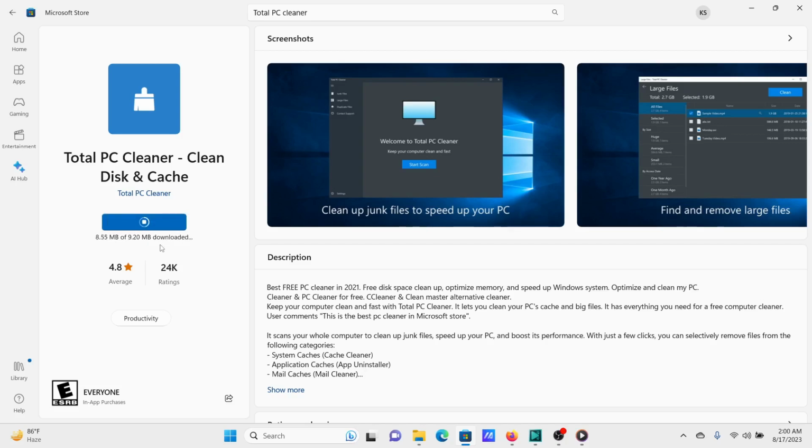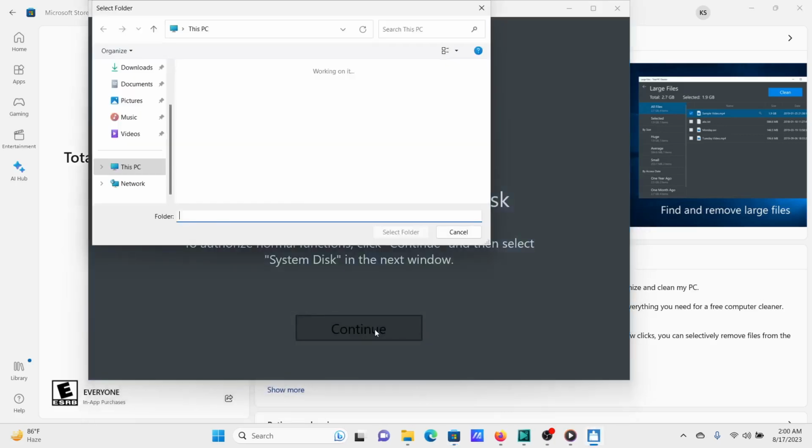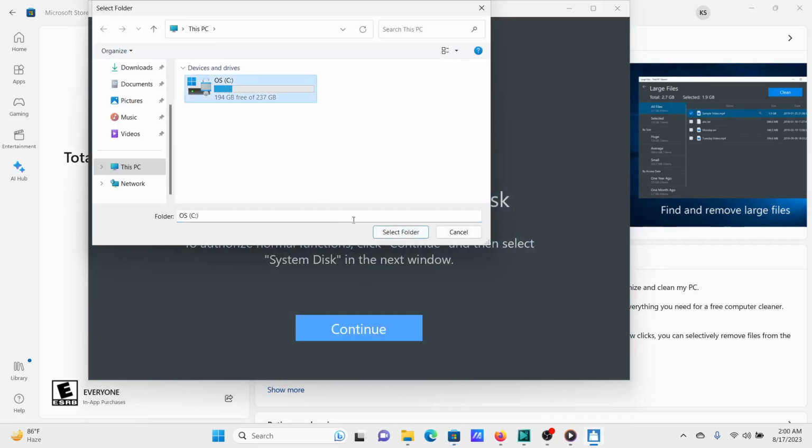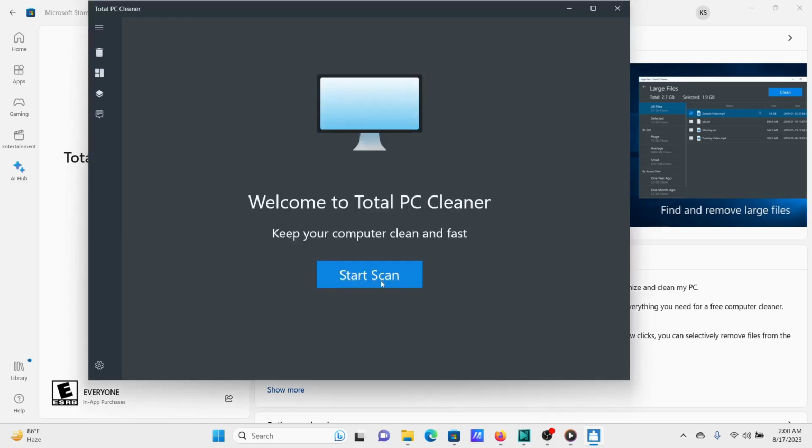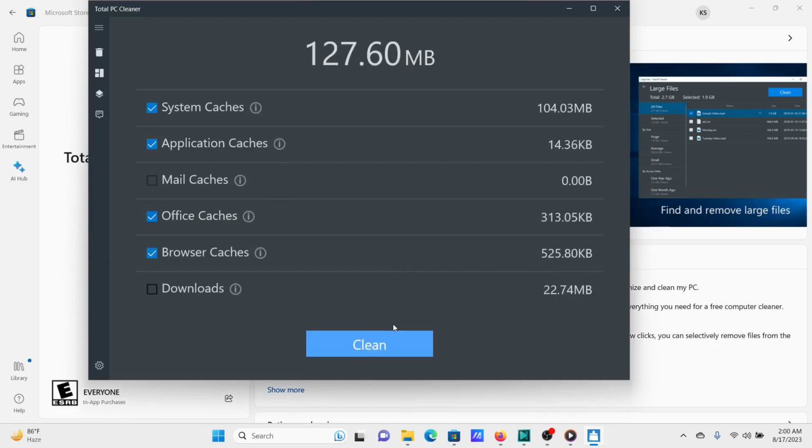Click on Continue. Select your system drive. Click on Next. Go to the Junk Files tab in the left pane. Click on Start Scan on the right pane. The scan will need a few seconds or maybe even minutes.